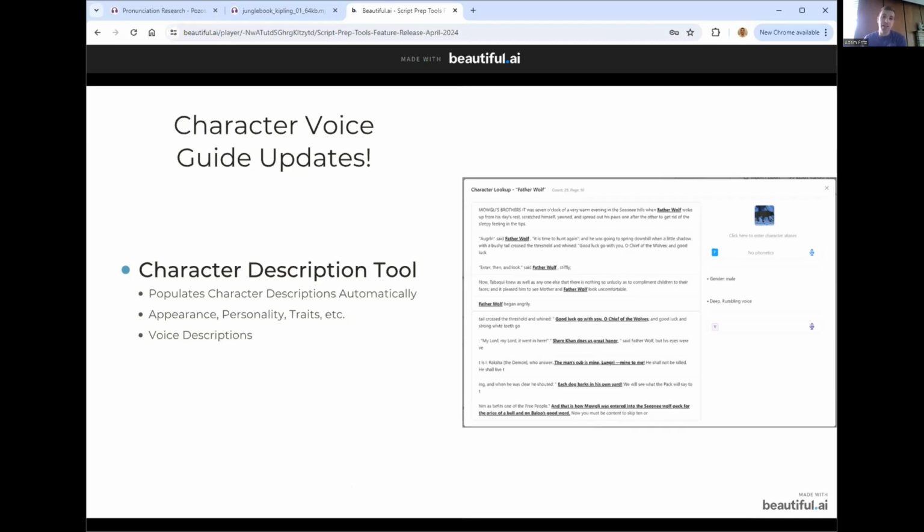From the character voice guide, our goal was to make it something that would allow you to pull information from the script to do your prep quicker, faster, more efficiently, but then also allow you to really get granular on how you should be performing a character's voice, for example, based on cues from the script. So this tool is designed to automatically populate character descriptions for any character you choose. It'll pull things like the character's appearance, their personality, their vocal traits, voice descriptions, all that kind of thing.